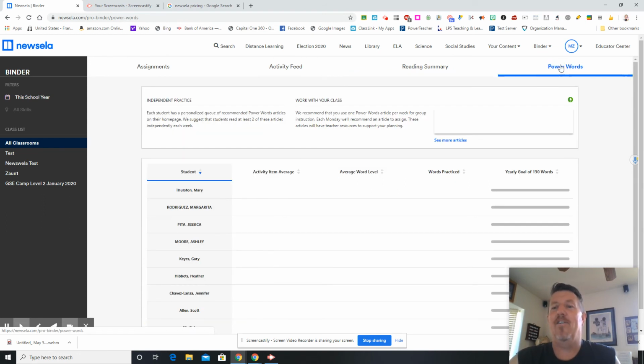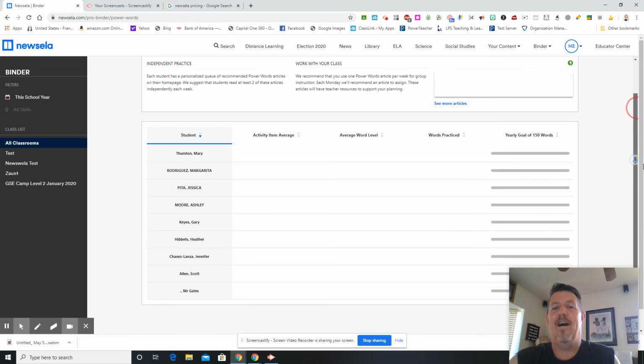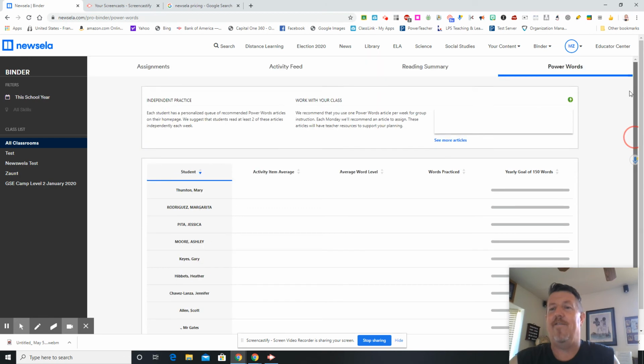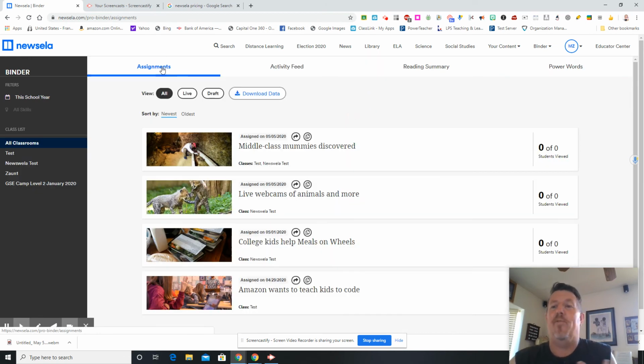And here is just about the power words. I can see how they've done for power words, their practice, and their yearly goal towards 150 words. So this is kind of a quick, easy way to put out an assignment based on a certain reading level that might be high interest for students.